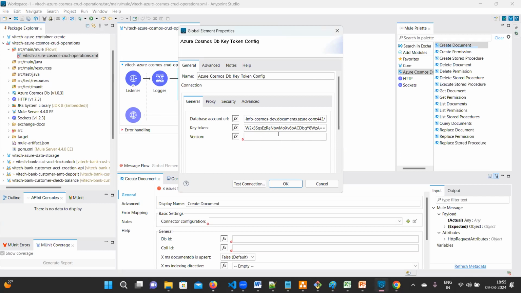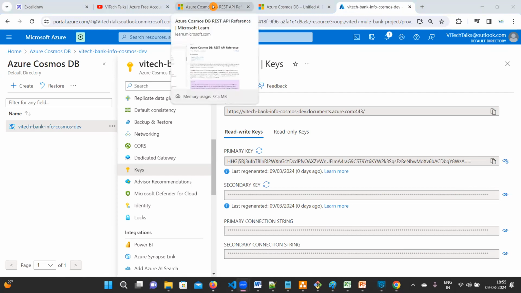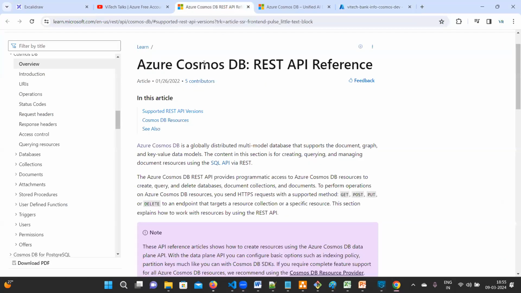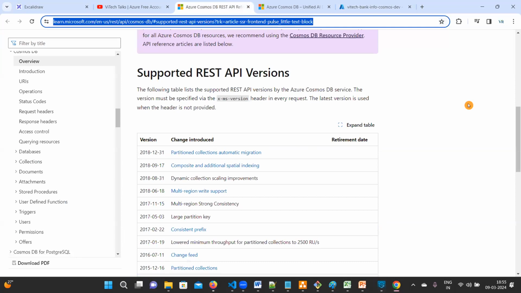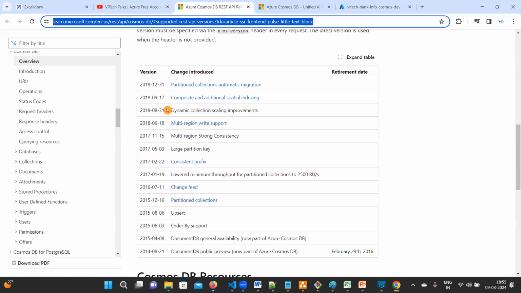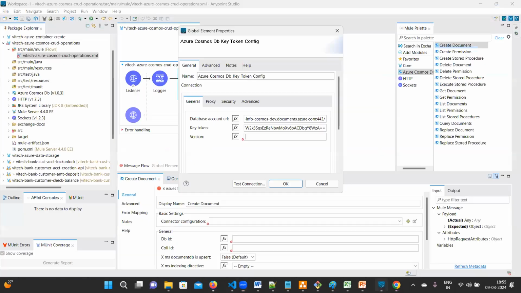Now, which version do you need to keep here? That is very, very important. This one won't be available in the Azure portal. So you can go to the Azure Cosmos DB documentation. I'll give you this link in the description. You can find it from there. What is the latest version? The version is 2018-12-31. You need to copy and paste this version here.